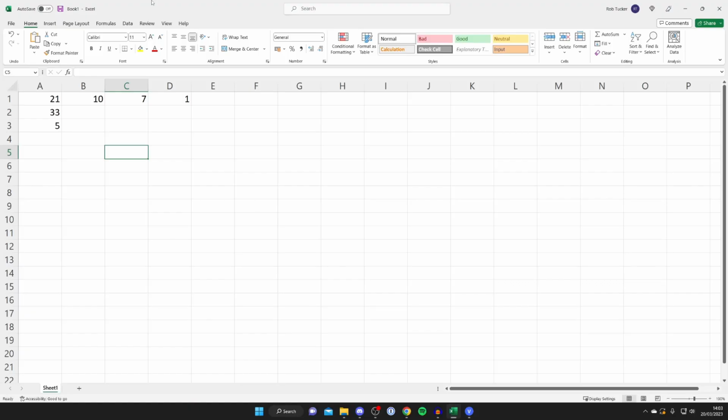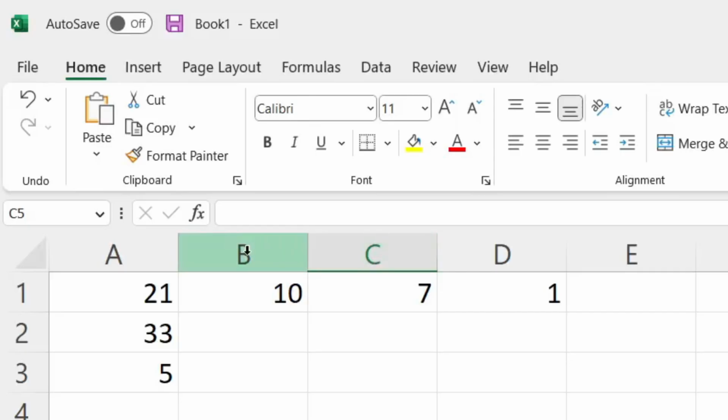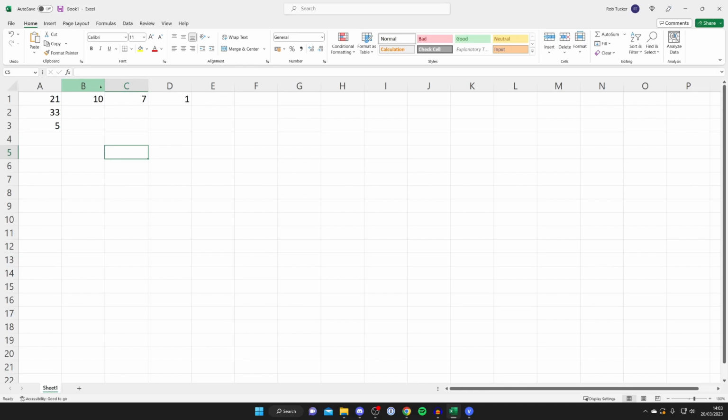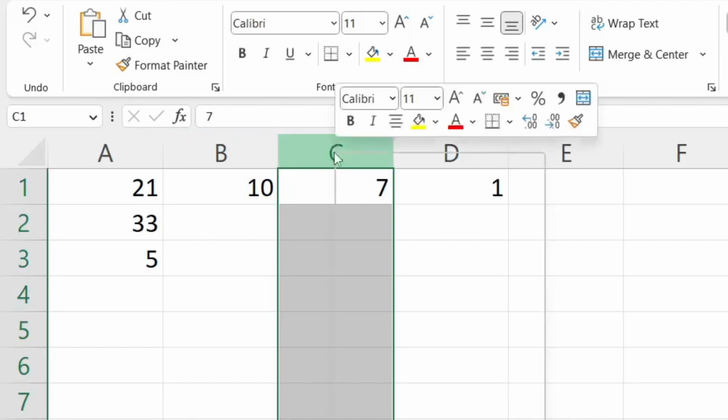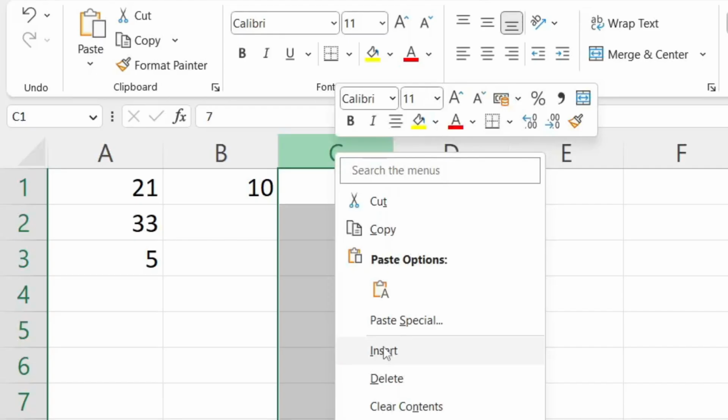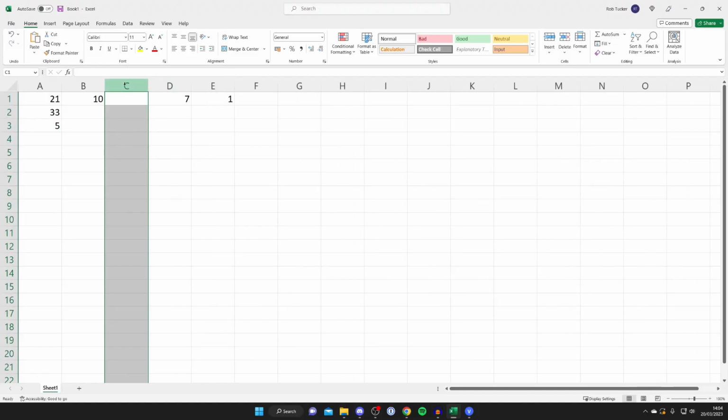Firstly, you need to go and open Excel and decide where you want your new column to be. For myself, I want it to be in between B and C. And then what you need to do is go and select the column to the right of where you want the new column to be. So because I want it in between B and C, in this case, to the right is C. Then all you need to do is right click on the top of C like so, and then just go and tap on insert like that, and a new column is then added.